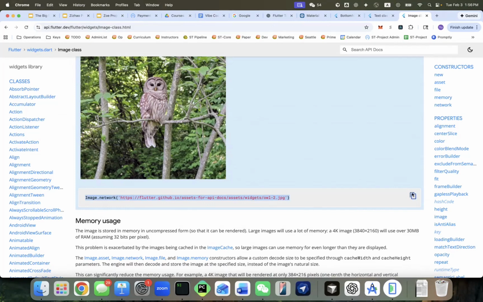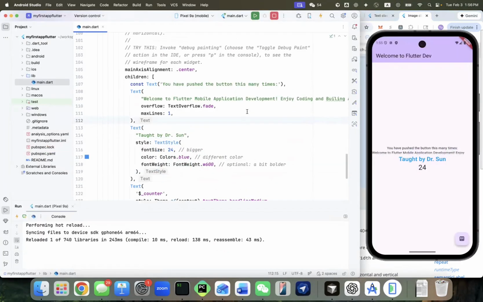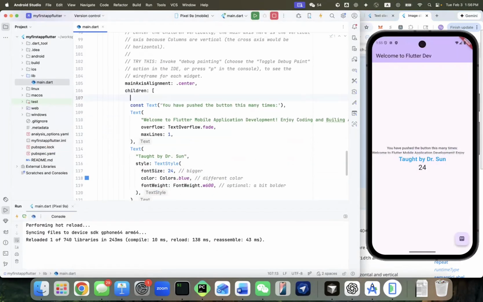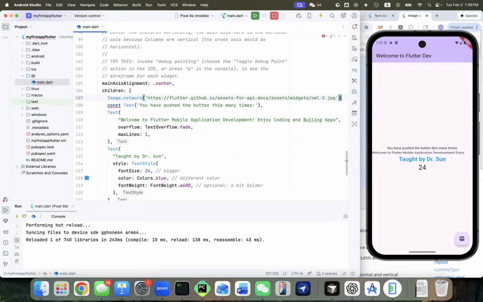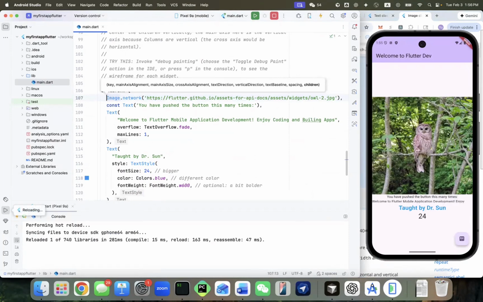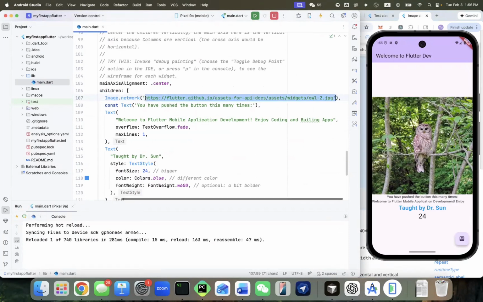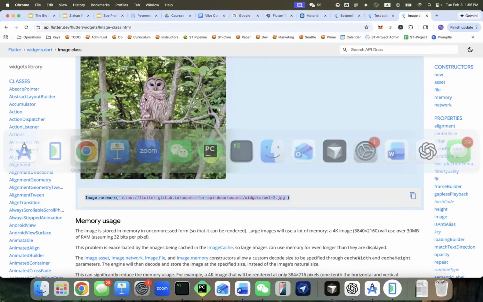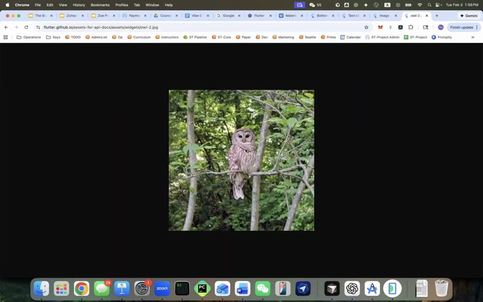So let me just copy the code. I'm going to put it into my app, at the very top. And don't forget to add a comma, because everything here is in a list. Save the code and you will see this image shows up. The reason we show this image is that there is a URL specifying the image. So you go to the URL here and you can find that is the image.